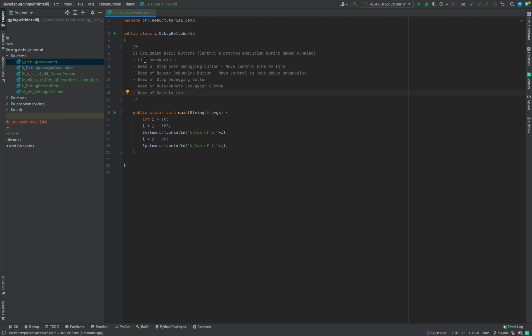Now there are multiple types of breakpoints. Very common, we have our line breakpoints. Line breakpoints we put by clicking here like this. Whenever we put a line breakpoint and we run the code in debug mode, then we can pause the flow of code at that breakpoint.